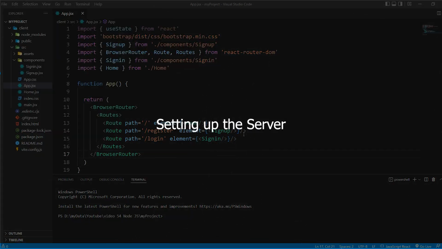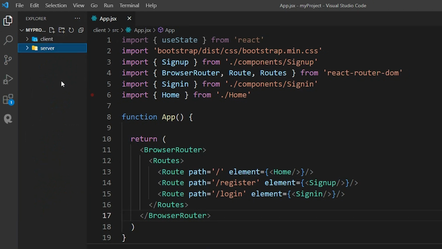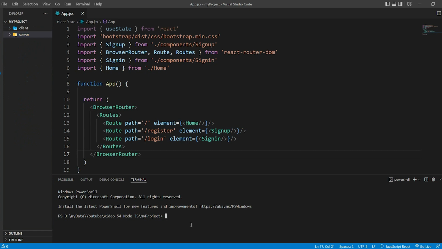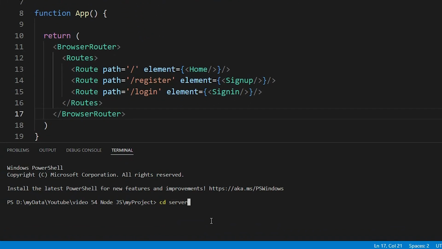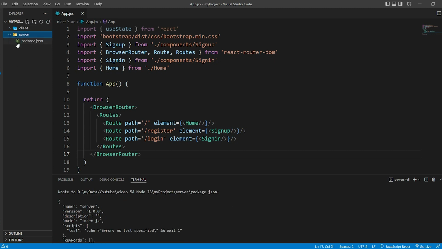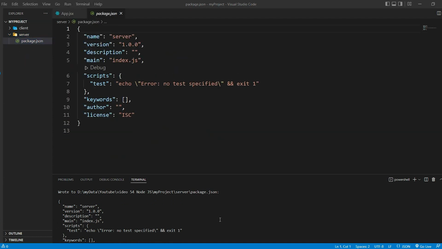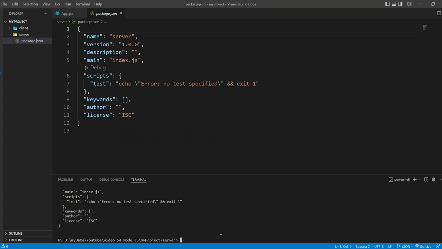Setting up the server. We start by creating a new folder named server. Navigate to the server folder and run the command npm init -y. This will initialize a new Node.js project and create package.json as its root. Install the necessary dependencies using the following command.